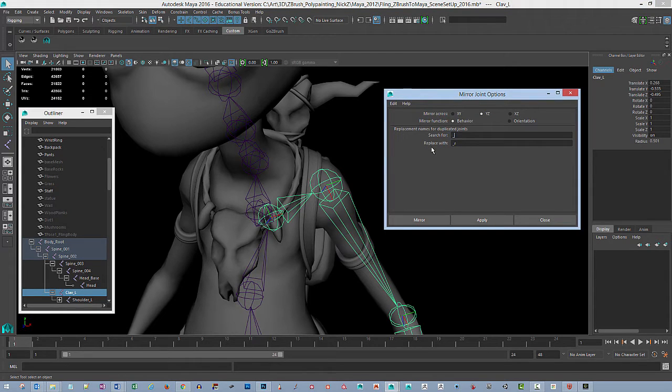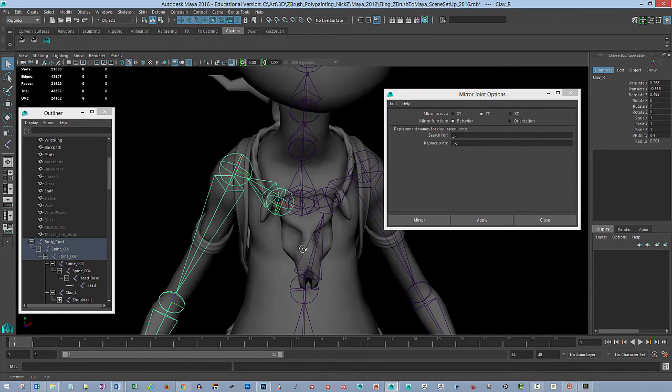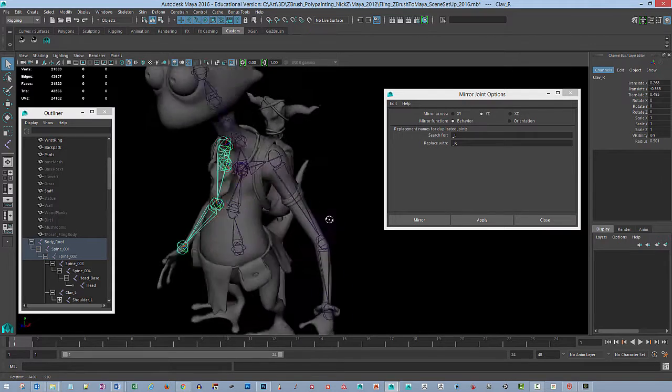I'm going to do _L because that's what I used, and then I'm going to replace it with _R. And then I'm going to tell it to mirror the behavior, and I can hit apply, and you can see it's going to mirror it across that axis like this.